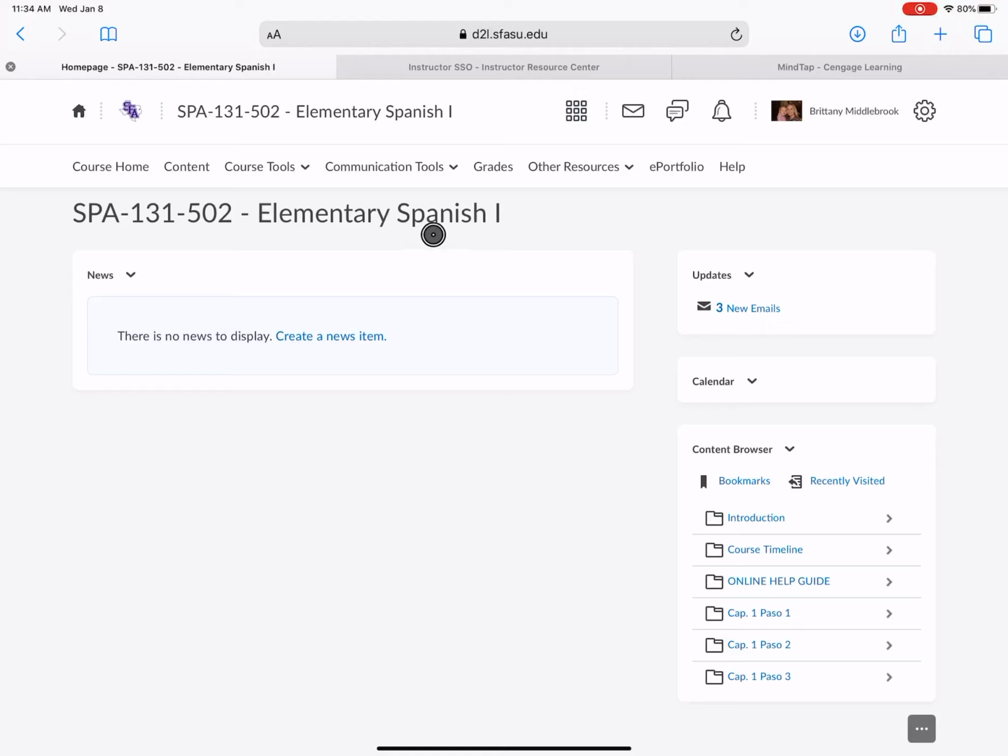When you open D2L, you will come to this home page. There are a few things that you will be using in D2L, the first of which is this home screen. Any announcements or news I give you will be posted here, so this part is very important to the course. Sometimes I will give you study reminders here. I will give updates on things students are doing wrong, or tell you to go sign up for ProctorU. Things like that will be found here in the news column.